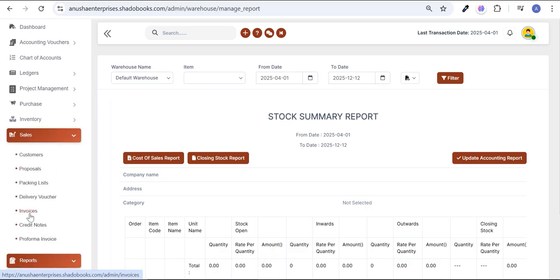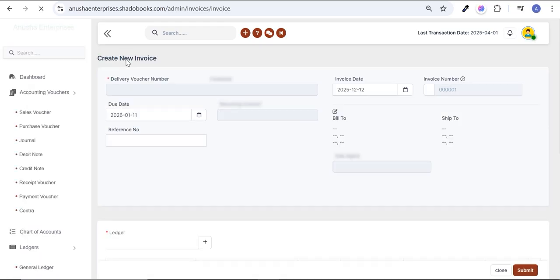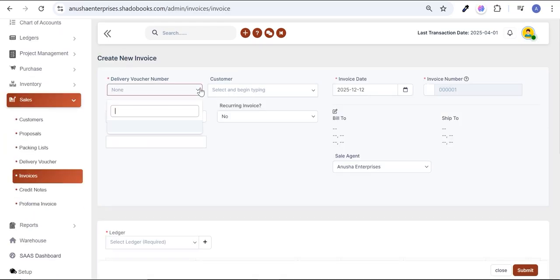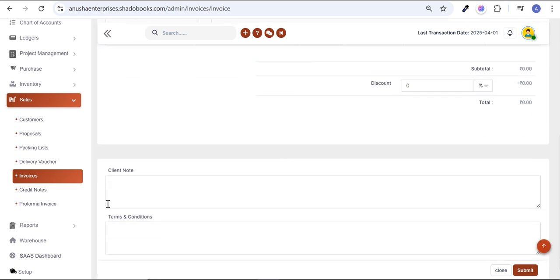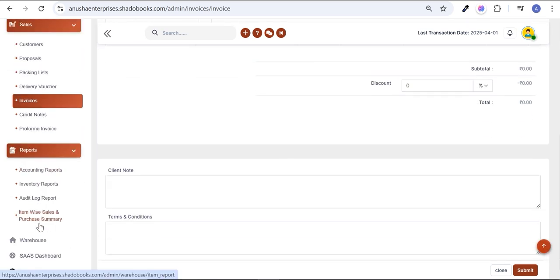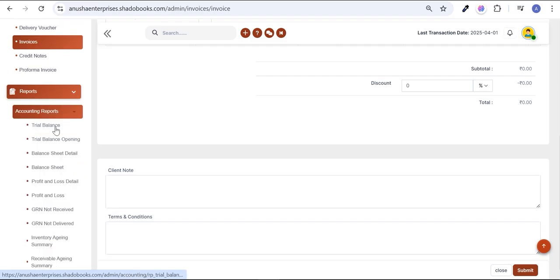And the other one is invoice. Once you are entering an invoice for the delivery voucher, you can click on this add new invoice, select the delivery voucher number, and you can finally submit it. So once this is done, the other reports, as I told, will be affected. So the trial balance will be affected, and the trial balance opening will be affected.